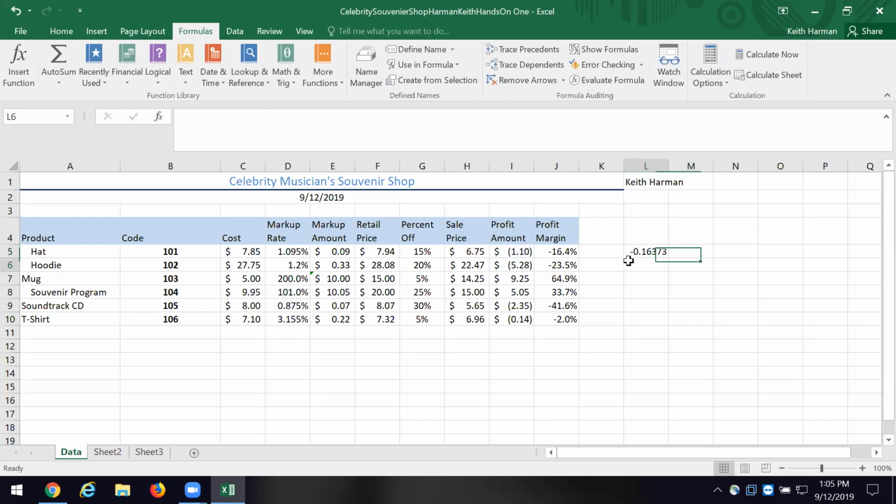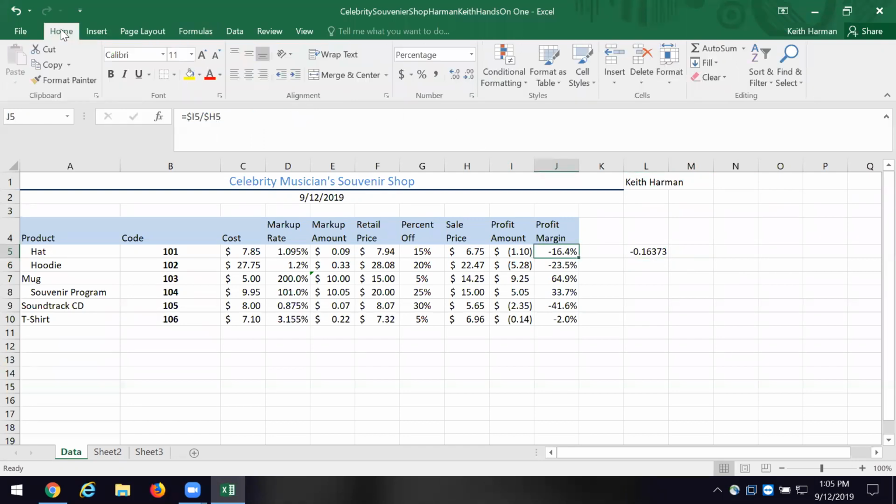Now, question, I'm over here in cell L5, and I got this minus 0.16373. Why doesn't it look like what's in J5? Yeah. Okay, it's not a percent yet, so it's a formatting issue, correct? So the quick and easy way to format, click on J5, okay? Then click Home, click Copy, click the Format Painter, and then come back over here and watch. Presto, boom. It's pretty like you like it.